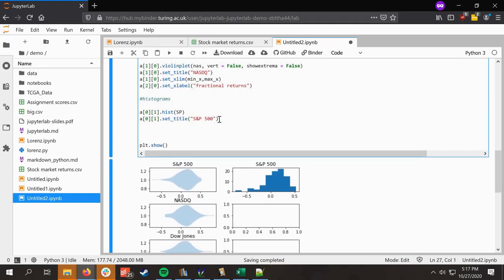I'm not going to repeat this too much, but how about A, just to show what's happening, 1, 1. So that's going to be the second row. That's this first 1 is the second row. And then the other 1 is the second column. So right here. And that should be the NASDAQ.